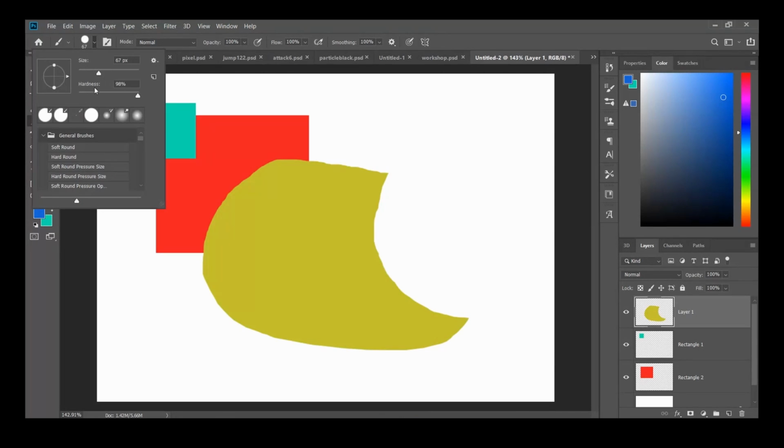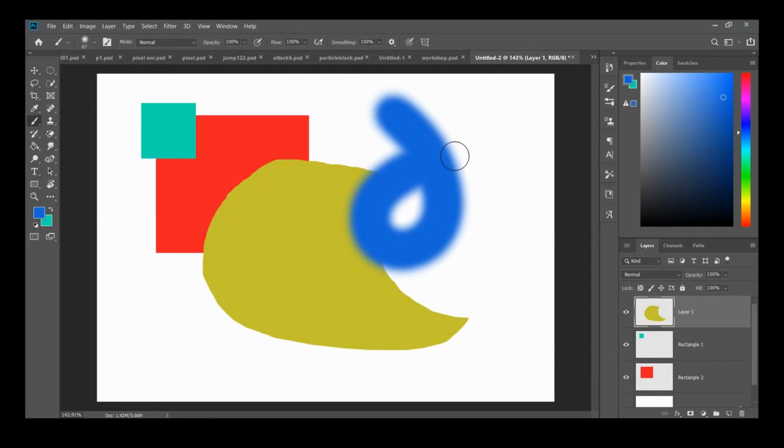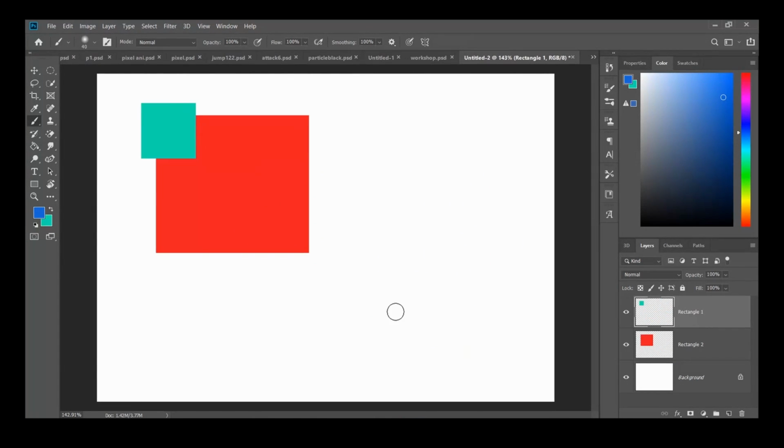So now again, if you decrease the hardness, it will be spread out. There will be like a spray type brush. And you can also increase or decrease the size using the bracket keys. And decreasing it, and yeah, deleting this layer. You can drag and drop it onto the delete icon to delete that layer.